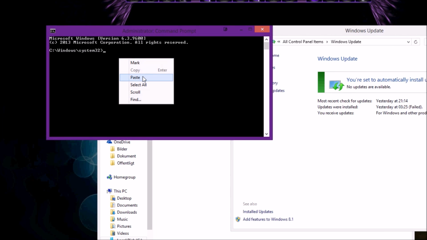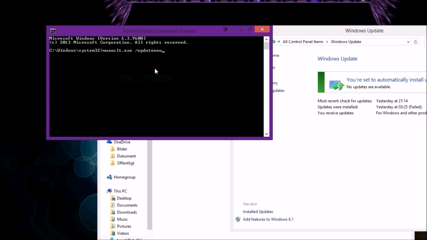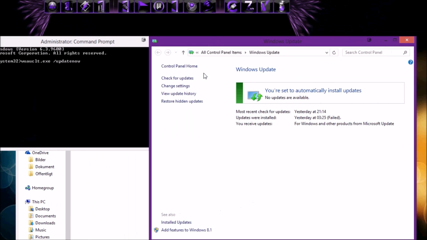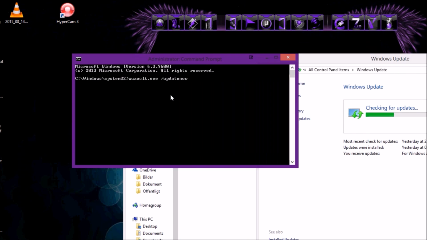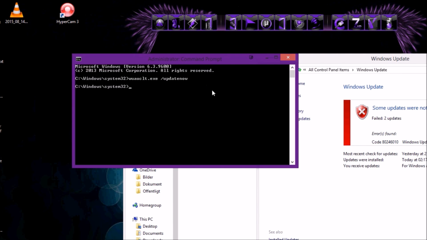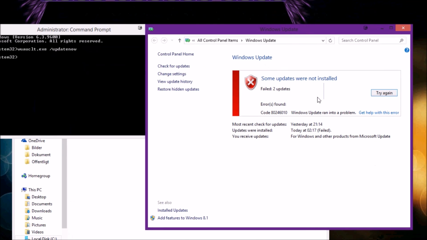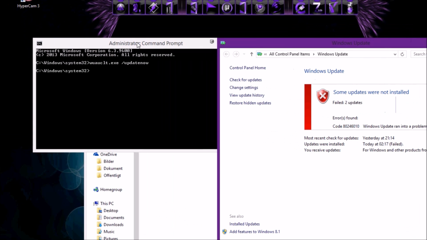So you're gonna paste in this text right here. But you're not going to press enter just yet. You're going to do it like this. You're going to check for updates, and then you're going to type that in. And this is what happens to me, but for some it might take a while, and then you're going to update to Windows 10, etc. But this is what happens to me, so we're going to go to the second way of doing it.